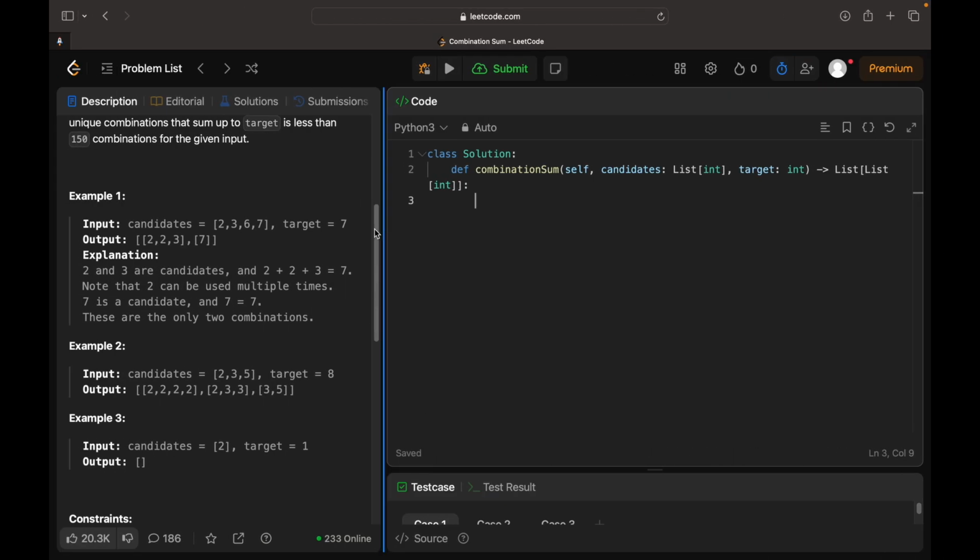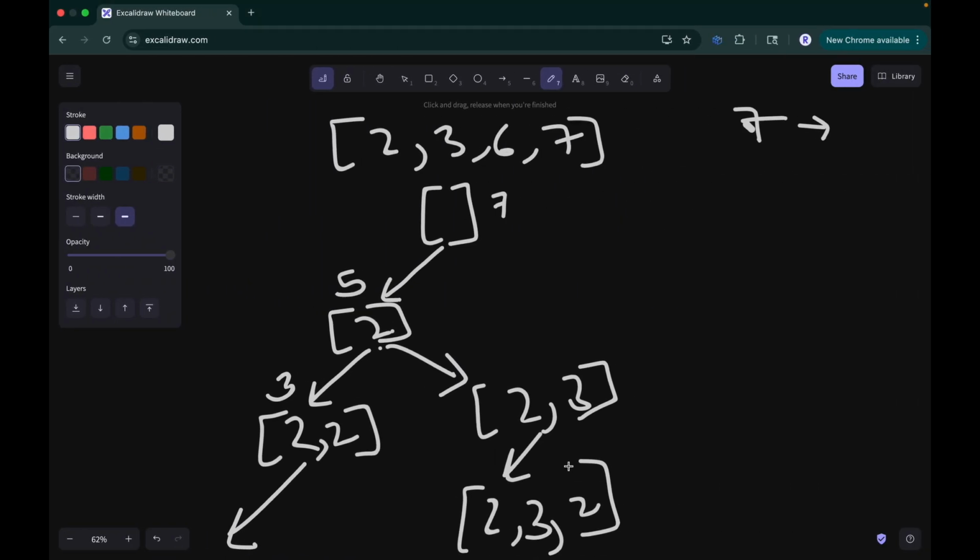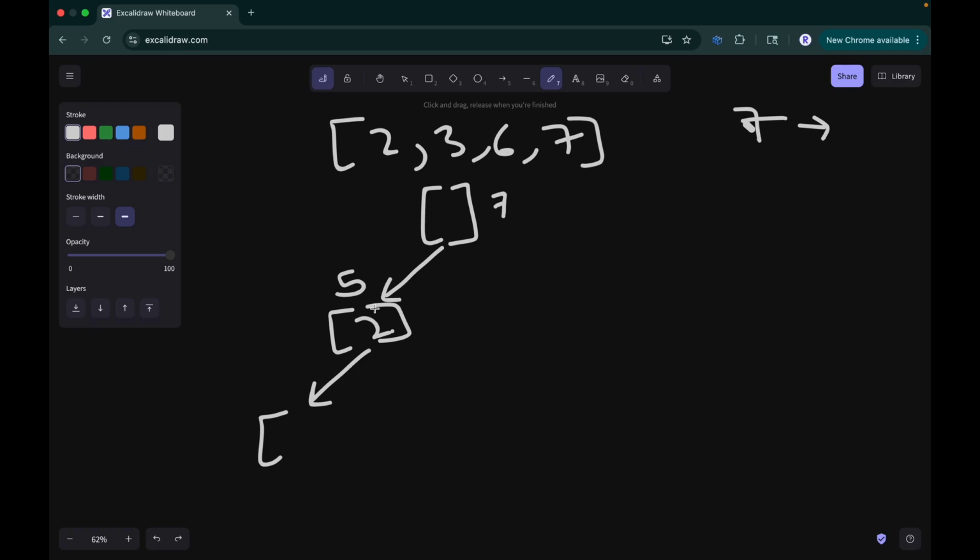But the problem is we've already found out 2, 2, 3. Why do we have to again have 2, 3, 2? Correct? So we need to find out a way to ignore this particular element, and we'll figure out how to do that. But essentially you get the approach here. We have to essentially have something like this.